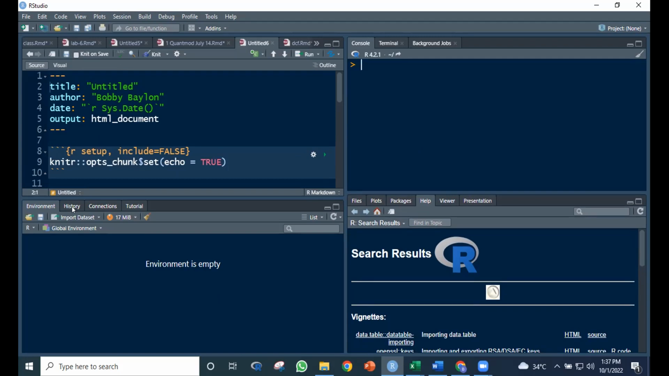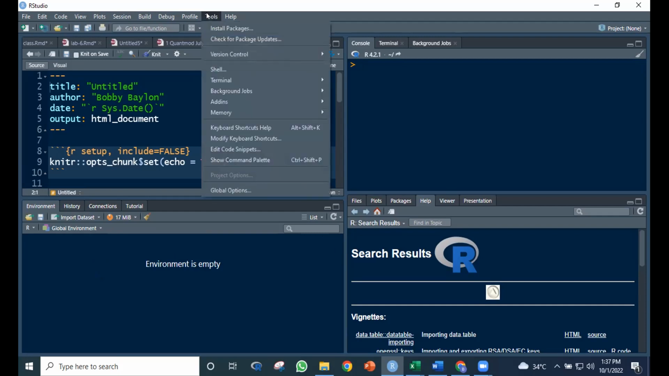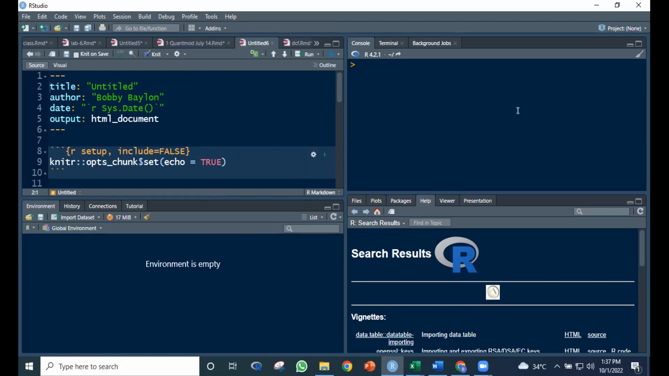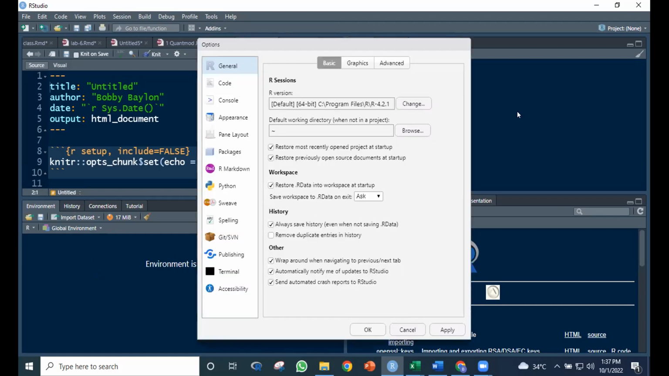Sir, paano ilipat yung environment? Sige. Pag bukas nyo, yung console andito, no? Diba? Ang nasa baba yung console. So how do you now transfer? Okay, there are several ways. One way is to go to your tools, go here to tools, and then go to global options.